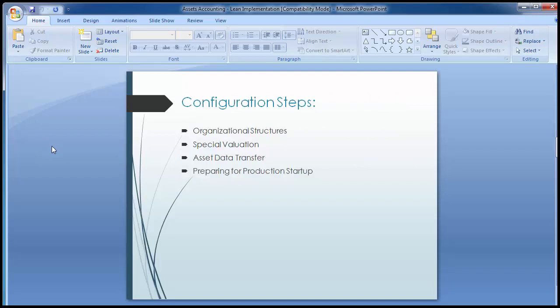So moving next, as said, the configuration steps are divided into four parts: organizational structure, special valuation, asset data transfer, and preparing for production startup. We'll go through each of these steps one by one. Each of these is a different topic which consists of a number of different customizing steps within it. So we'll be moving first to the organizational structure.